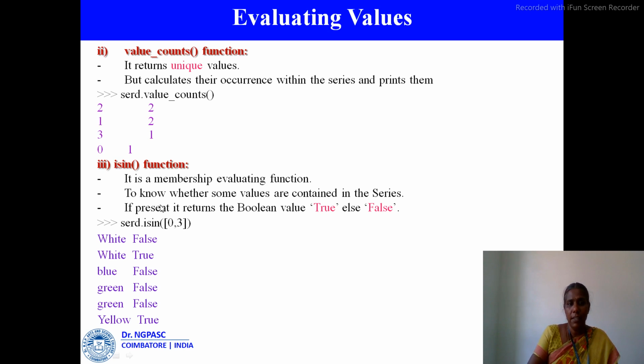isin is a membership evaluating function. It returns whether some values are present in the series or not. If the values are present in the series, it will give True, otherwise it will give False. So SERD is my series name. I want to know whether the values 0 or 3 are present in the series or not: isin 0, 3. For 0, if I have some value in the 0th position, it will give True. Otherwise, it will give False.